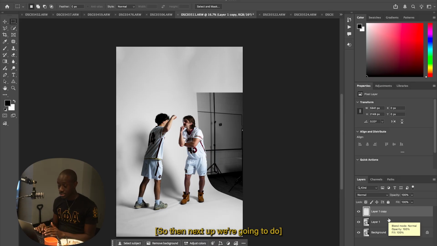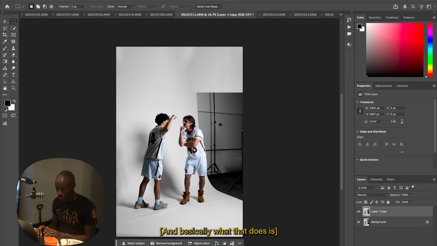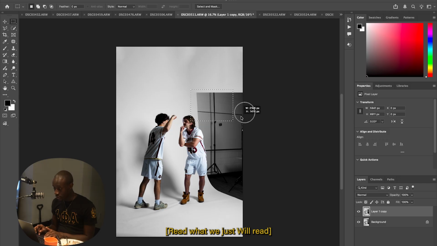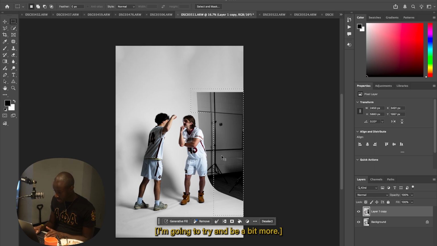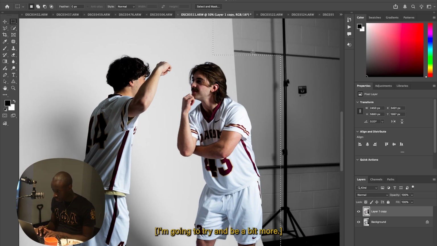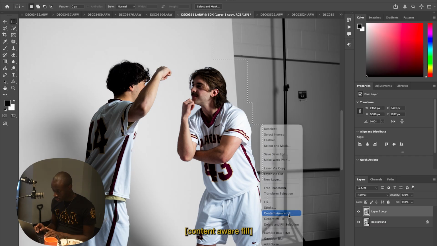So the next step we're going to do, now that we have more white to work with, is merge these two layers. Basically what that does is Adobe will read those two layers as one. And now I'm going to go in and get this part. I'm going to try and be a bit more generous with my selection this time. So I'm going to take a bit more, and then I'm going to again do that content aware fill.